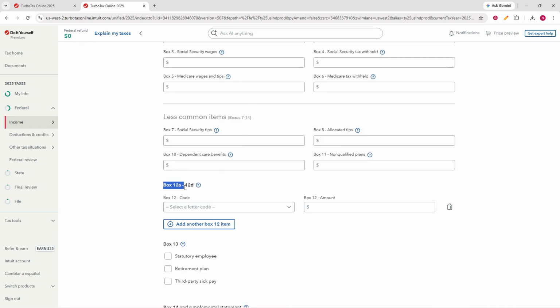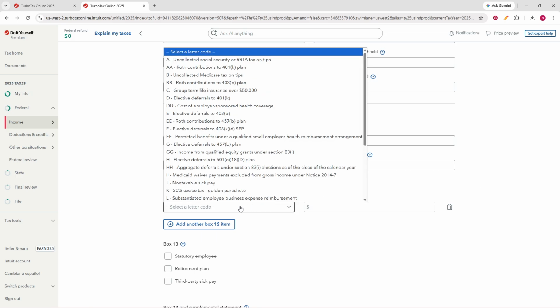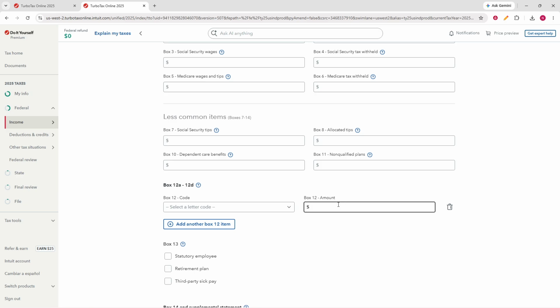Once you are inside the W-2 entry screen, scroll down until you reach the box 12 section. This is the area where TurboTax asks for the letter code and the amount shown in box 12 on your paper or digital W-2.